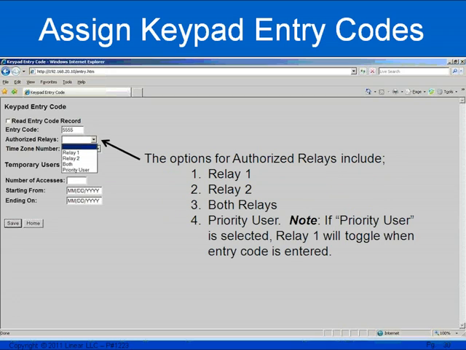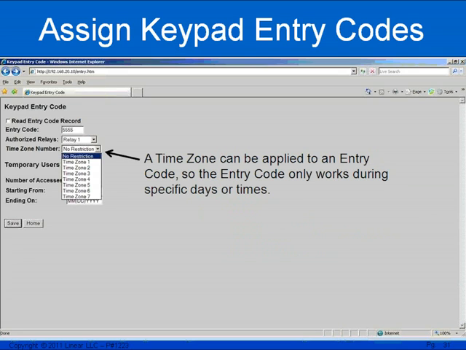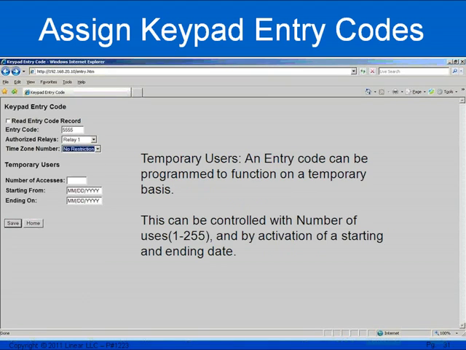Authorized relays: we can use Relay 1, Relay 2, both Relay 1 and 2, or if we select Priority User, Relay 1 will toggle when the entry code is entered, which means the relay will close and will stay closed until the entry code is entered again, and then it will open. We can have a time zone assigned to the entry code, so it only works during certain times or days. And we have a temporary entry code that can be controlled with the number of uses and by activating the start and ending date of the entry code.